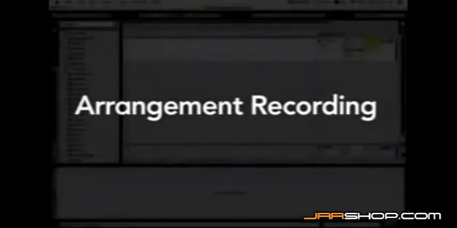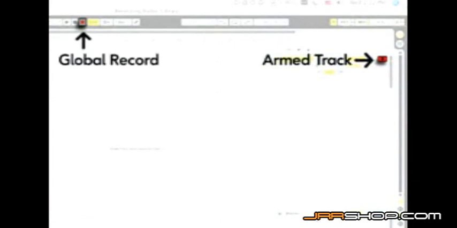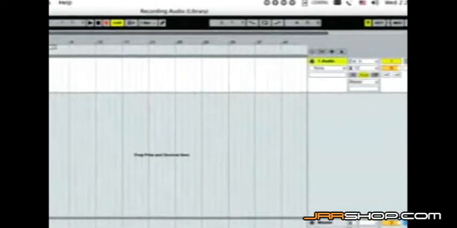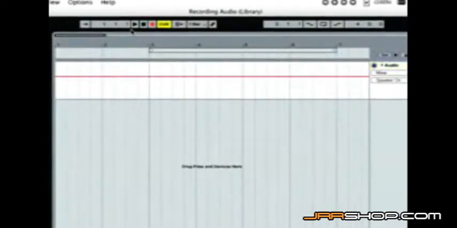We're now ready to record a take into the arrangement. First, press the control bar Stop button twice to reset the arrangement position to the first 16th note of bar 1, beat 1. Now press the global record button. As on a multi-track tape machine, individual tracks can be armed for recording, and the global record button activates recording for the armed tracks. Finally, press the control bar's Play button, or use the space bar, to begin recording.